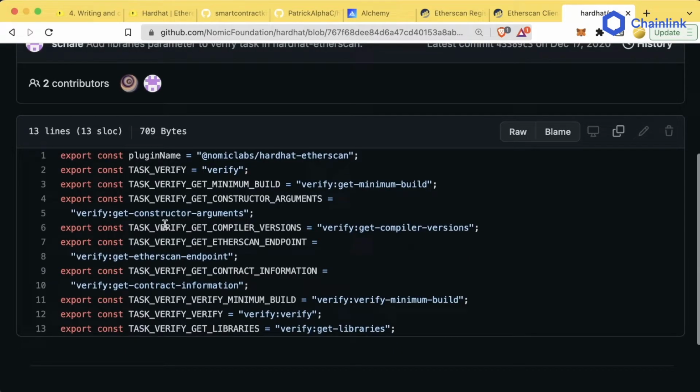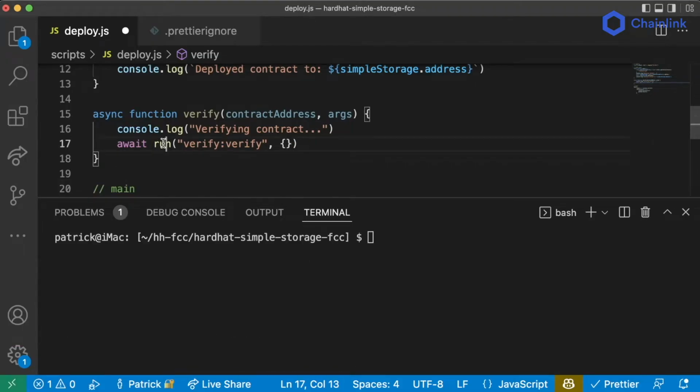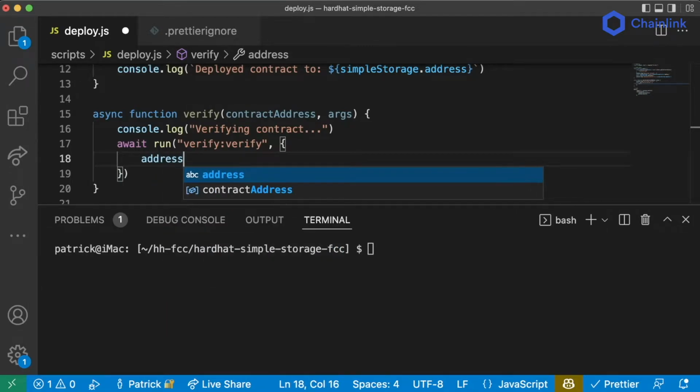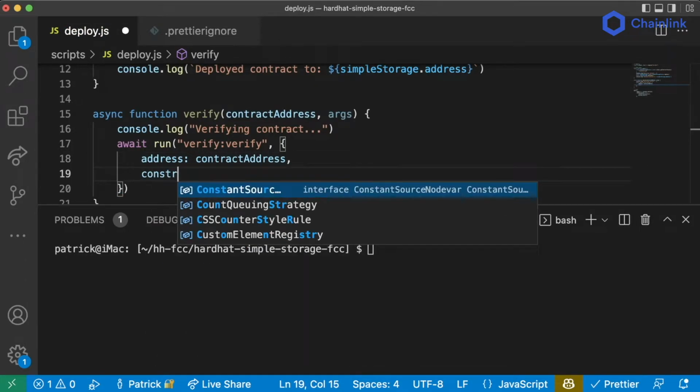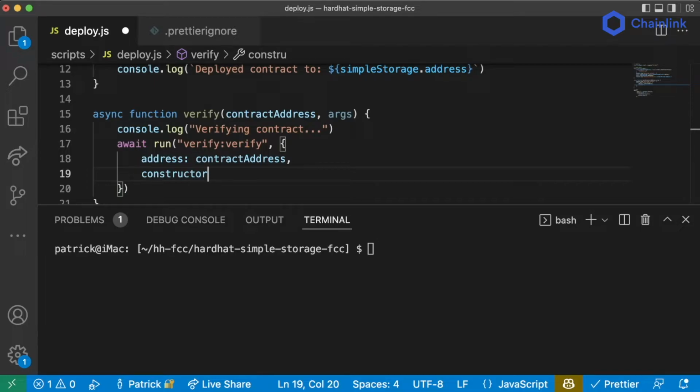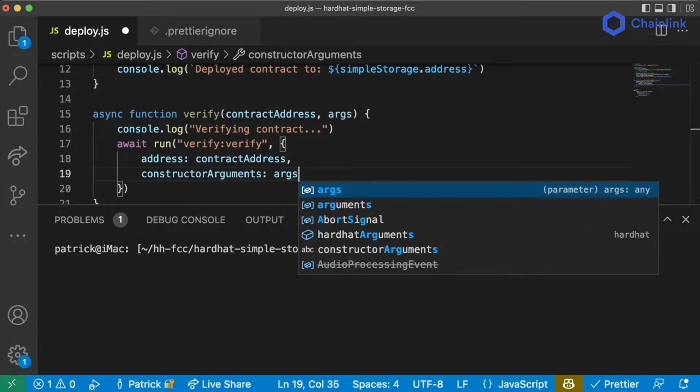If you go to the actual GitHub for the verification task, you can see you can do more than just verify. You can do verify:get-minimum-build, verify:get-constructor-arguments, verify:verify, which is what we're going to be working with, and a couple of other subtasks as well. The second parameter that goes inside run is going to be a list of actual parameters. This second parameter is the subtask, if you will, of our verify task. It's going to be an object that contains the actual parameters. This is where we pass in an address, which is going to be our contract address, and then our constructor arguments, which is going to be args.